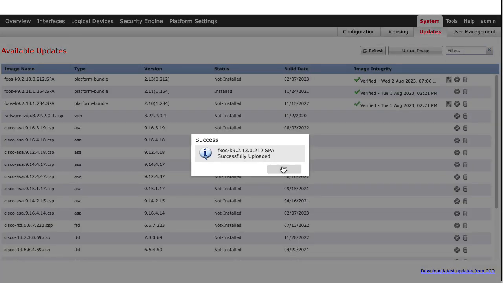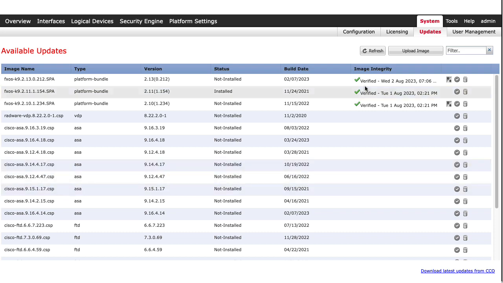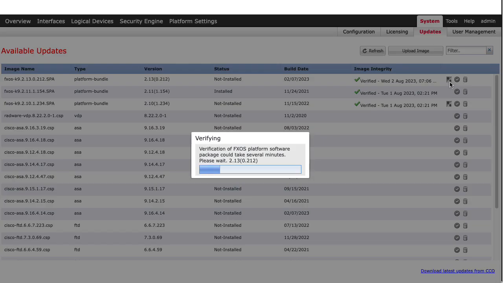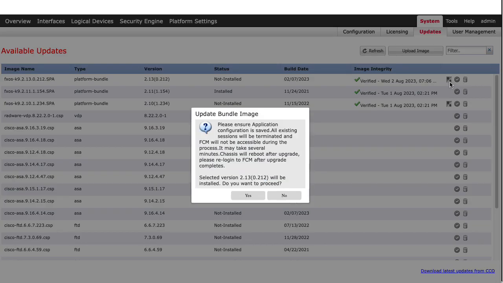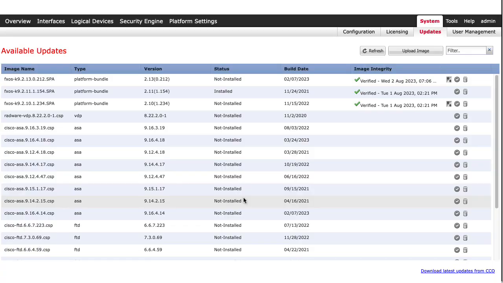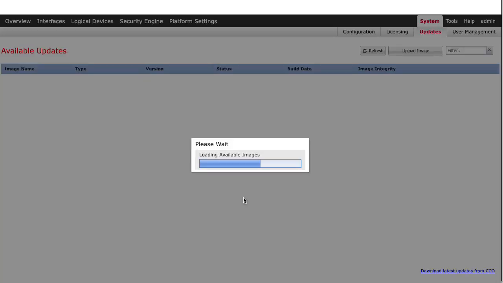After the new platform bundle image has been successfully uploaded, click Upgrade, and it will inform you of any incompatibility between currently installed applications and the specified FXOS platform software package. It will also warn you that any existing session will be terminated and that the system will need to be rebooted as part of the upgrade. Click Yes to confirm that you want to proceed with the installation. Be aware that the Firewall Chassis Manager will be unavailable during the upgrade.